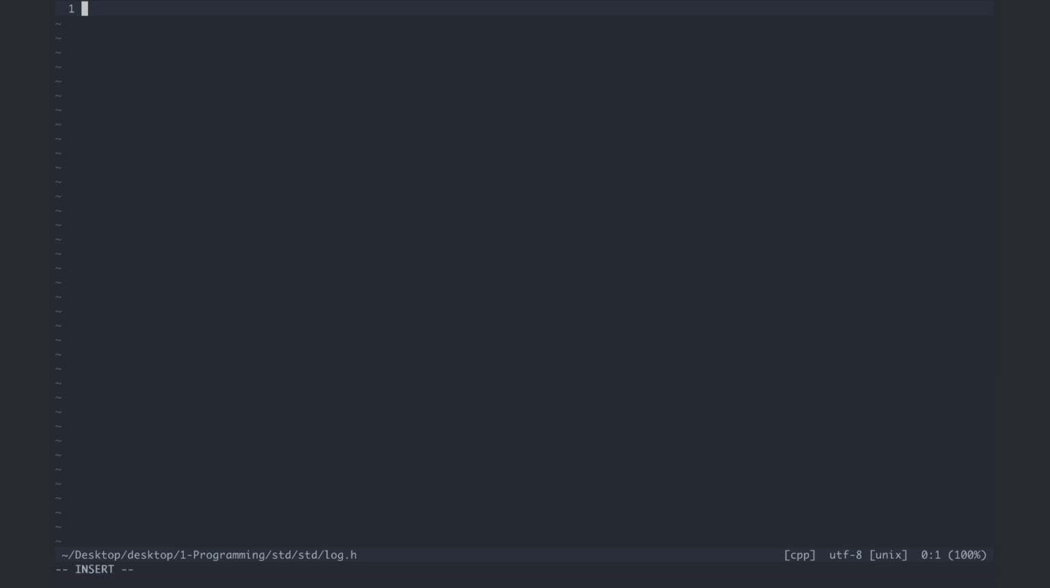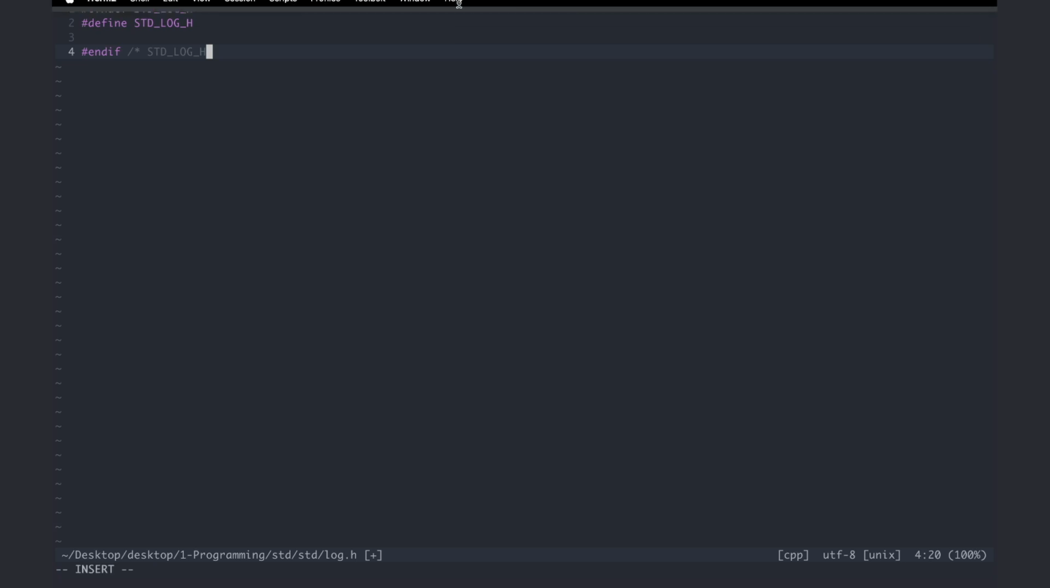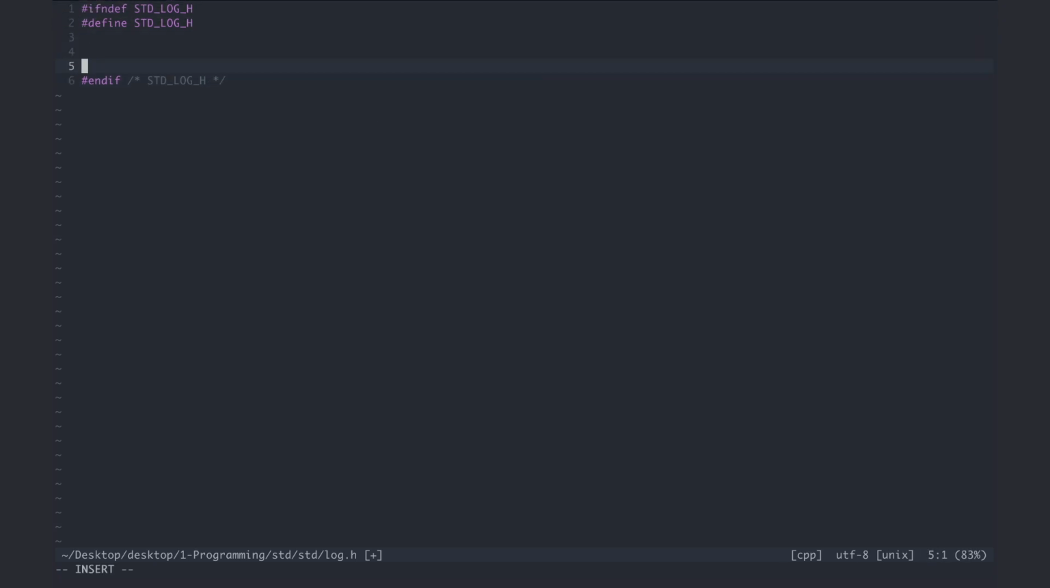Okay, so we will start by, of course, defining the usual stuff. If not define LOG_H, define LOG_H, and this is the autocomplete. I just figured out how to do it in Vim. It's pretty good, I would say. At least it does what I need, right?